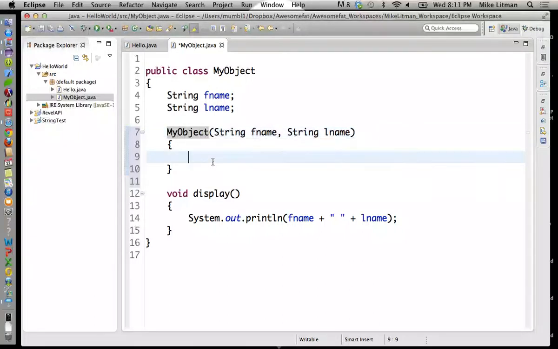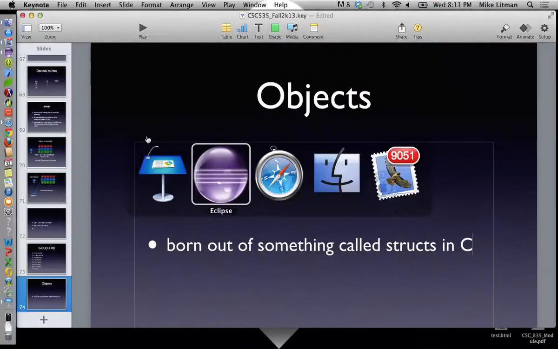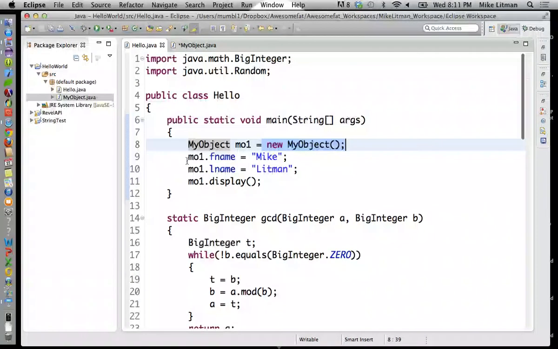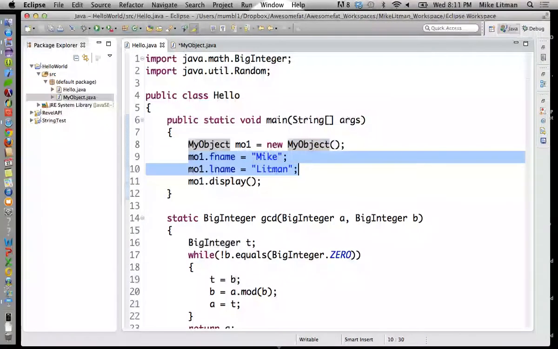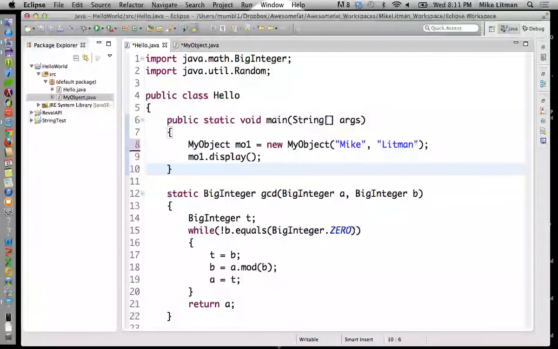So, we're going to create a constructor in here. And when we call upon it from Hello.java, instead of setting fname and lname to Mike Littman after the fact, what I want to do is build a MyObject, passing its constructor my first name and its constructor my last name. I want to pass it those two pieces of information. I want to give the constructor the information it needs in order to successfully build this. Make sense?